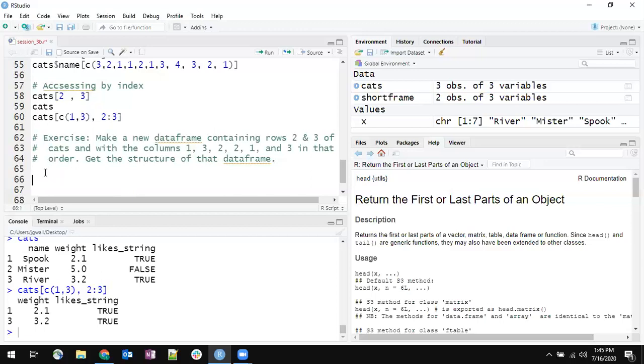Okay, so let's break this down into individual steps. So we need a new data frame, so I'll call it new frame. And then we need to take out parts of cats. So we have our cats, and we want to subset part of it, so we'll use the brackets. We want rows 2 and 3. There's a few different ways we can do this. I'm going to use the colon operator, so 2 through 3 here. You could also use the combine function of 2 and 3 that way. Both of those are equally valid. They both work. Let's go back to 2 to 3.